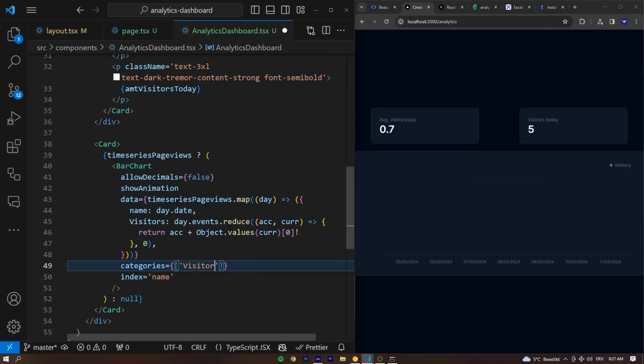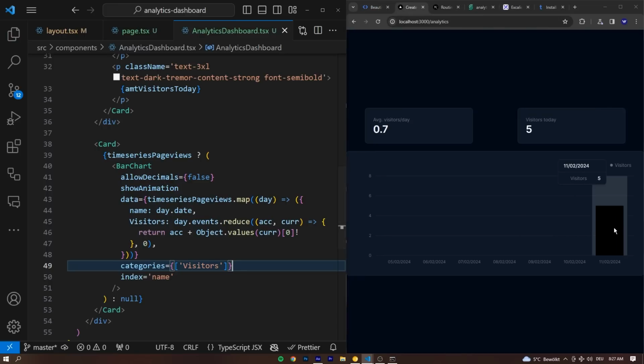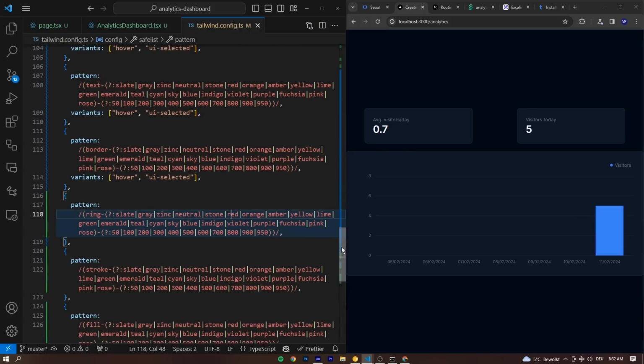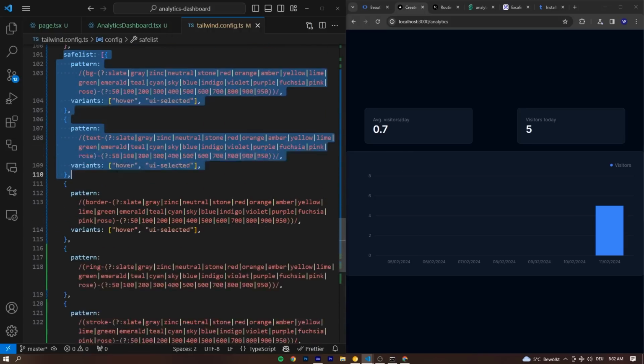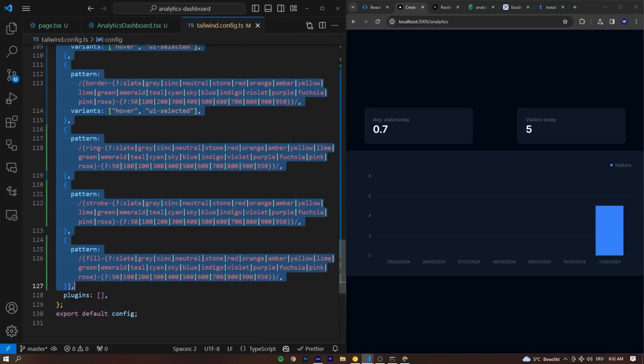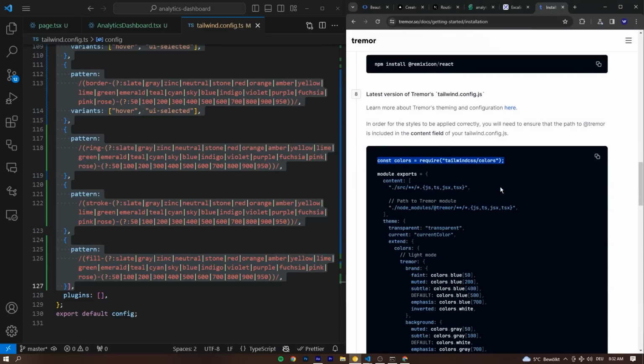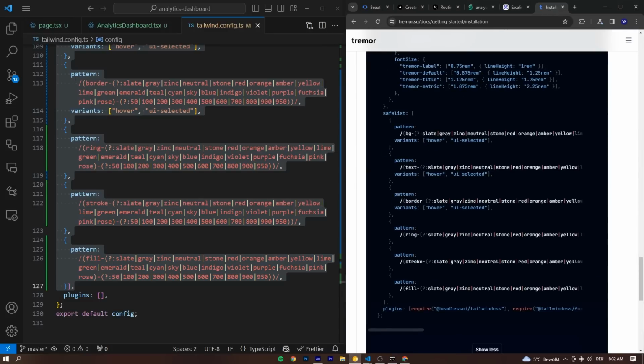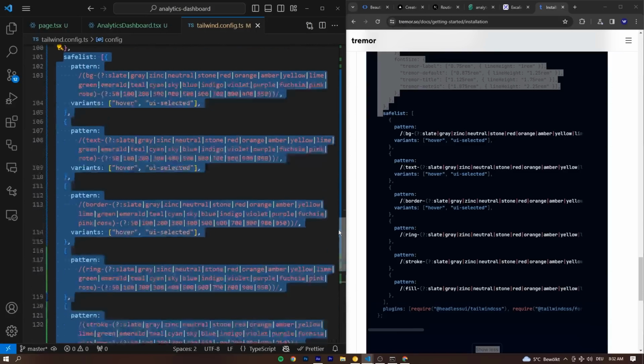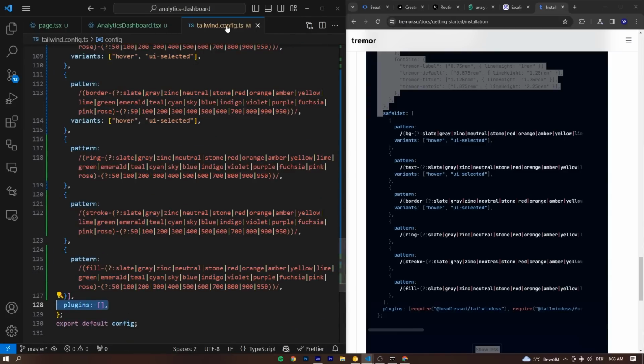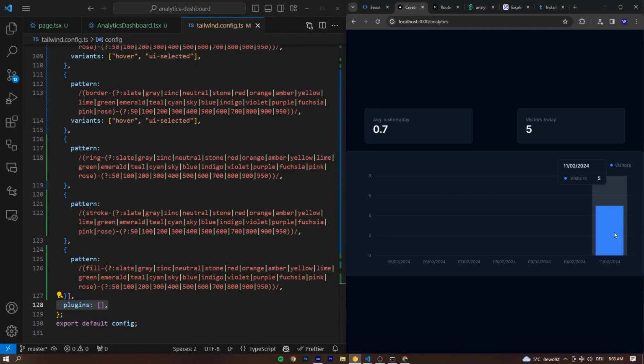Oh, and I think it's just because of a typo. I entered visitory, and if we put visitors right here, then we are gonna see the data, but the graph is black. Aha, and after some amount of debugging, I realized that there is another thing in Tremor that we need to copy over into our Tailwind config, and that is right here, this part that we forgot to paste, which is the safelist. And if we go ahead and paste this in right here, right above our plugins in the Tailwind config, then it is actually going to show the correct color of the graph.